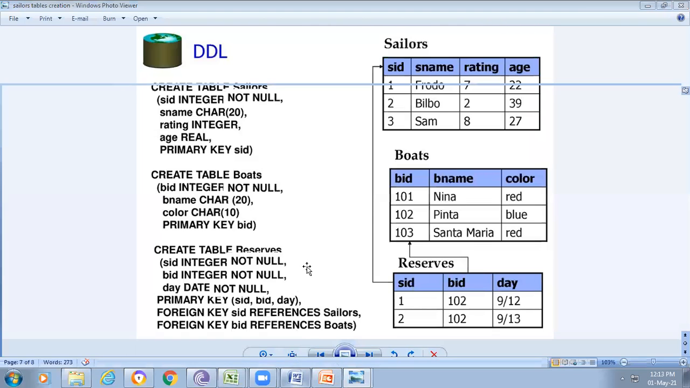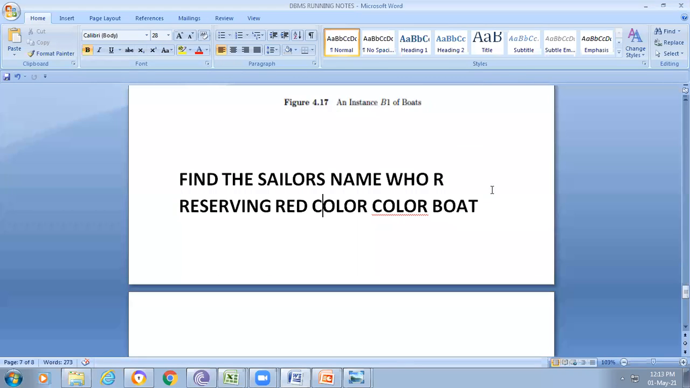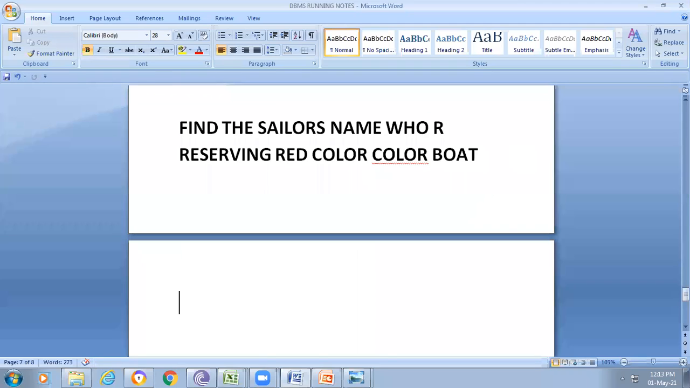So now I will type the query, and I will execute the query in the next classes. I just note down the query now. For example, select s.sname from Sailors s. Why am I representing s here? This is the object.